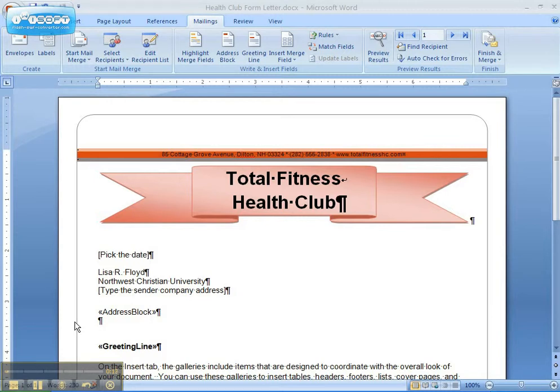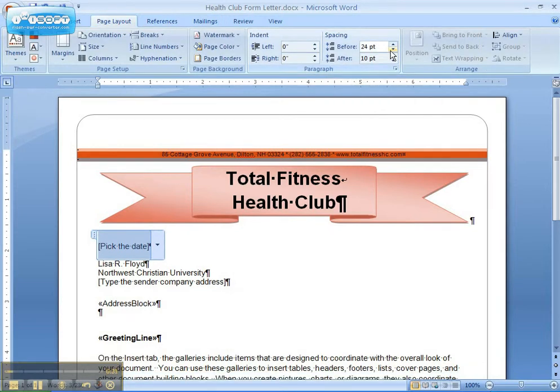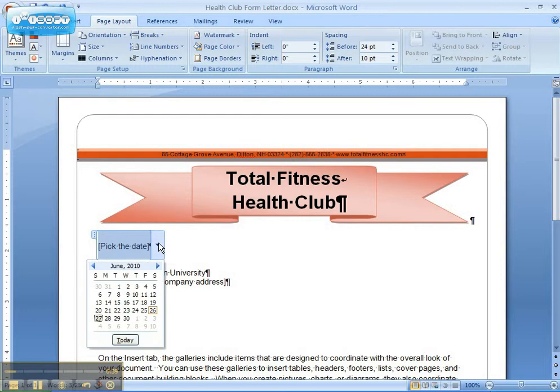First thing we're going to do here, we're starting on page Word 329, is we're going to go ahead and click here next to the date, and go to the page layout. We're going to change the spacing before. We're going to knock that down to 24, okay? And then we're going to go on to set the date. To do that, we click on the little arrow here. It brings up a calendar.